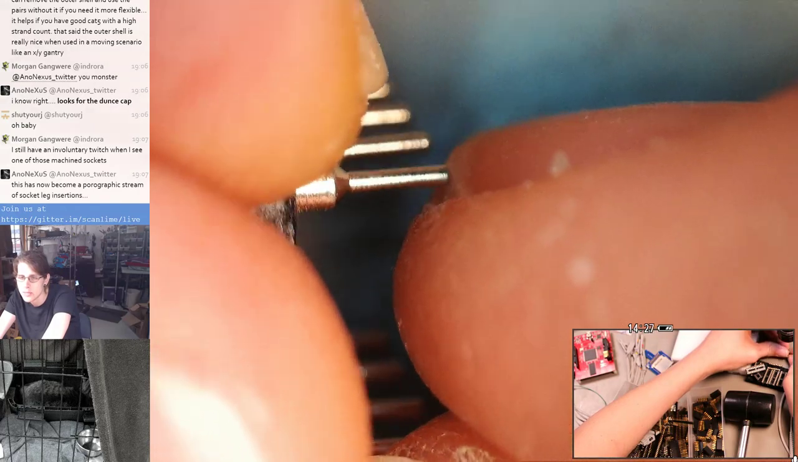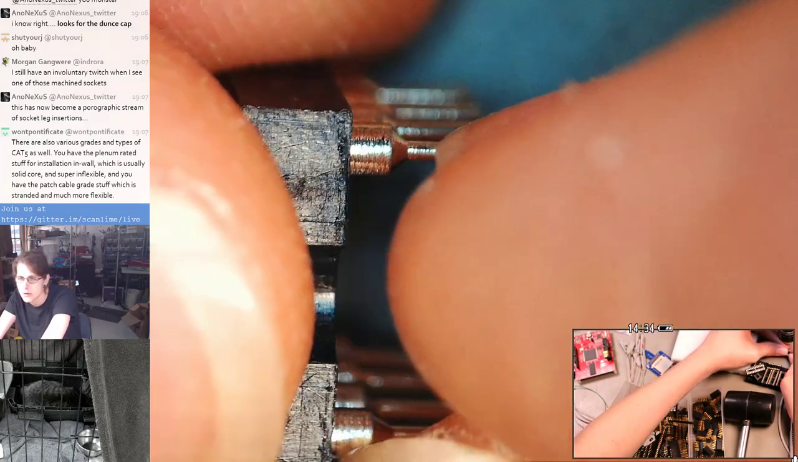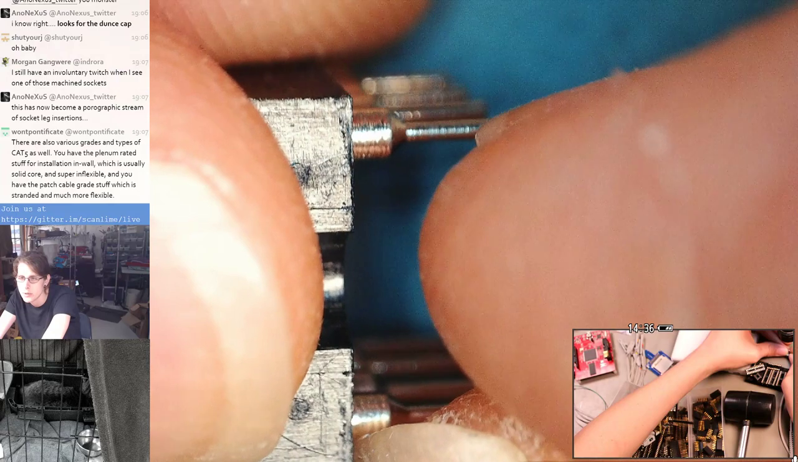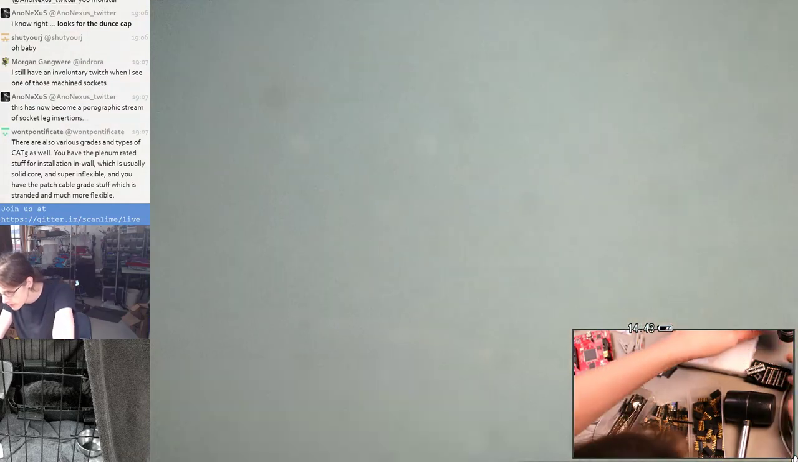I guess these are probably made on a lathe. You can see, I guess those look like turning marks, like coarsely turned and then plated. It'd be interesting to know more about the manufacturing of these. All right, let's try mating these.